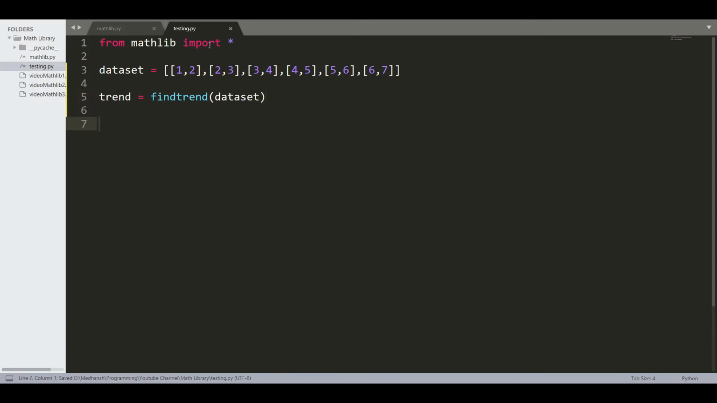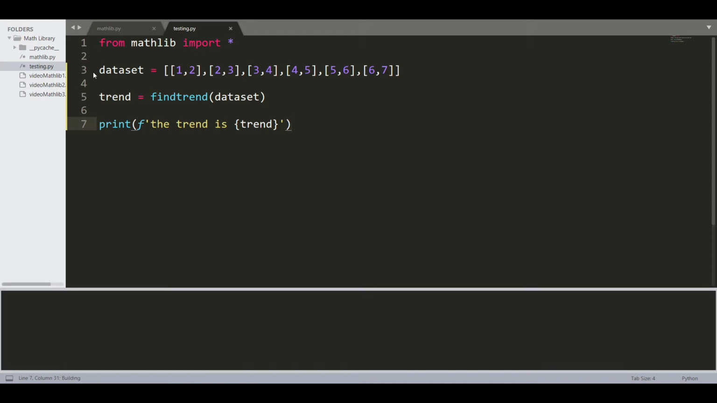This data set is made up of structures which are already integrated into Python, which are lists. So I have not used any custom functions in this. Okay, so we've got trend. Now if I were to print the trend is, and then type trend, and run the program, it will take a bit to calculate. Y is equal to x plus 1.